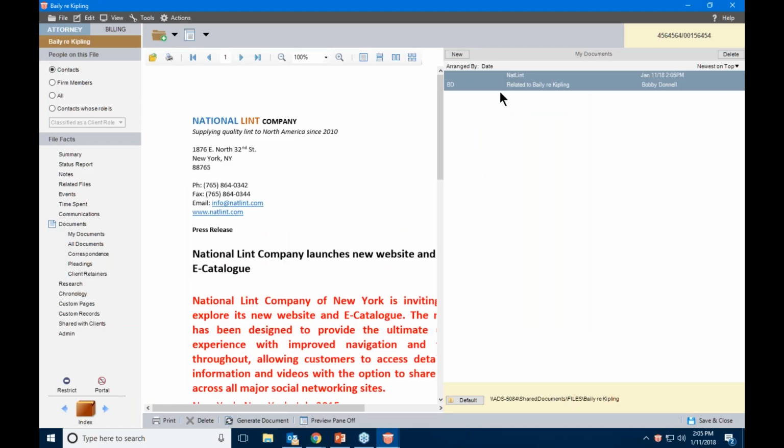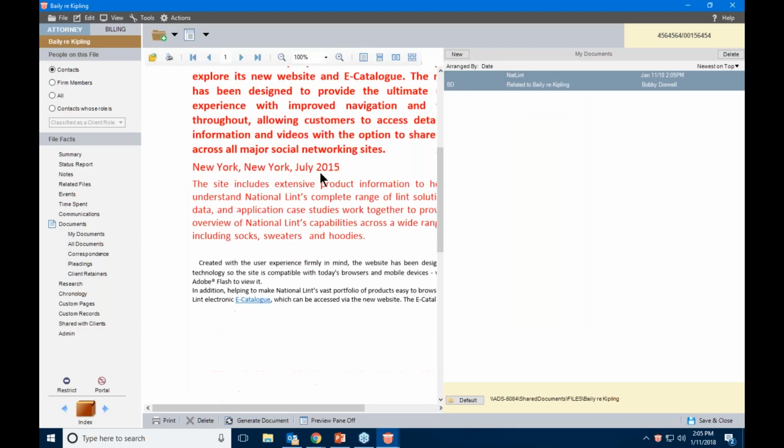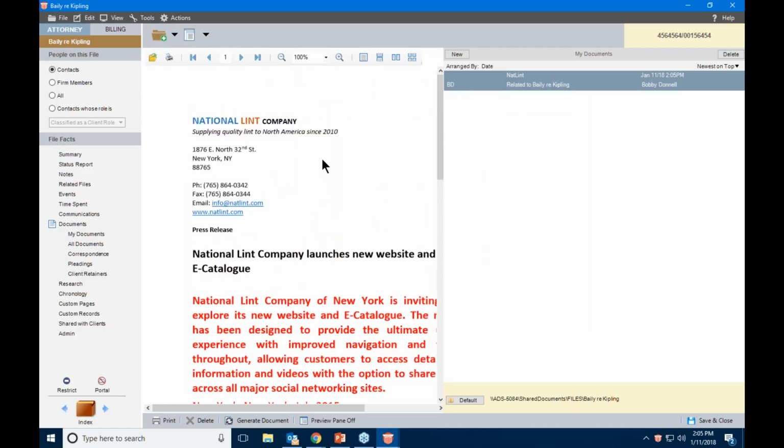And from within the file, we are able to preview documents. So this is a great feature in Amicus, especially if you add many documents to a file. Rather than having to click and open each file, you're actually able to preview the documents right from here in the file. Now, the preview feature does not work for every single document type.